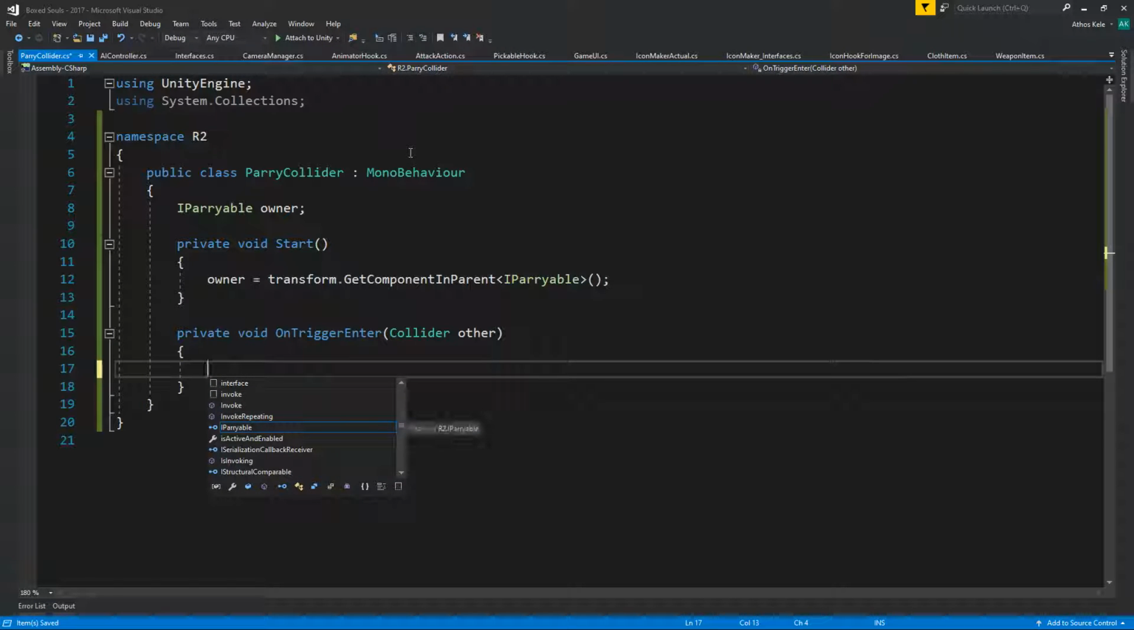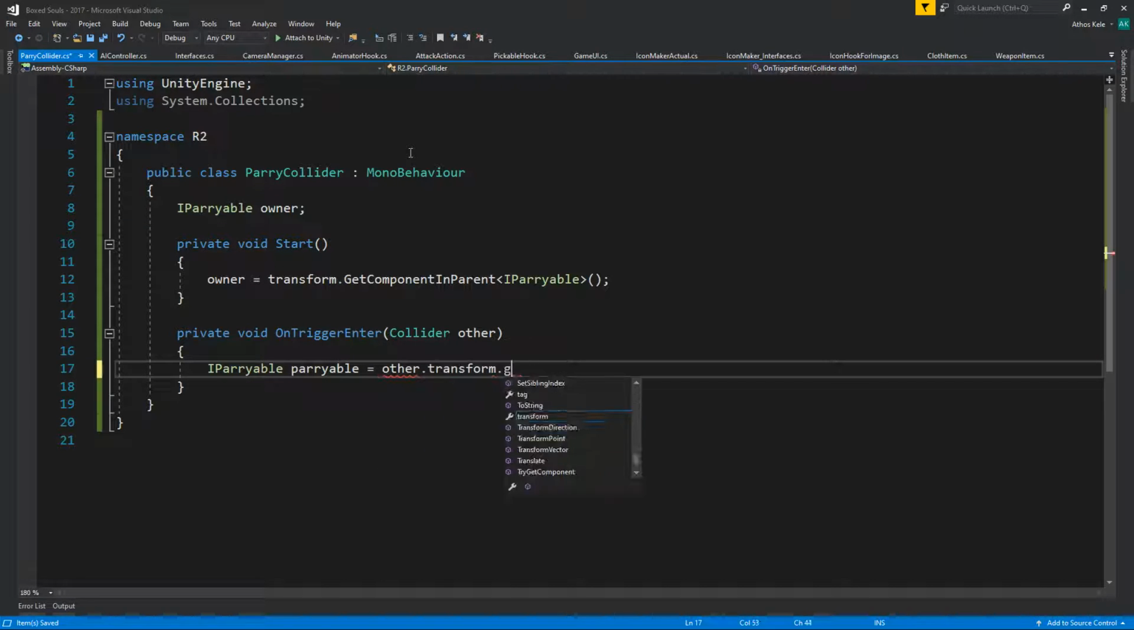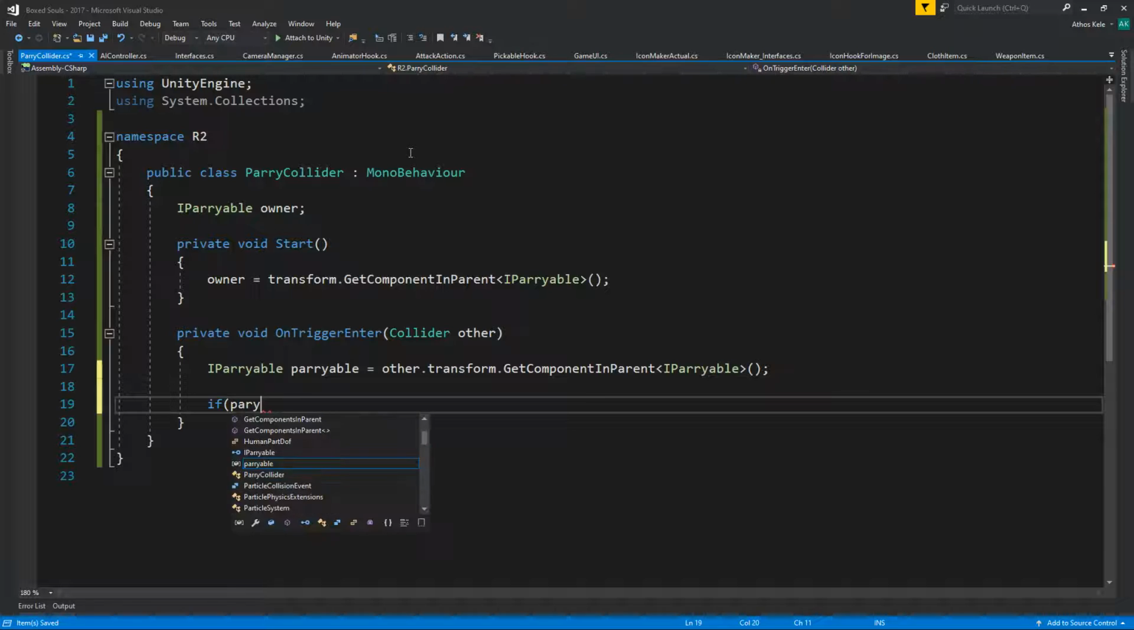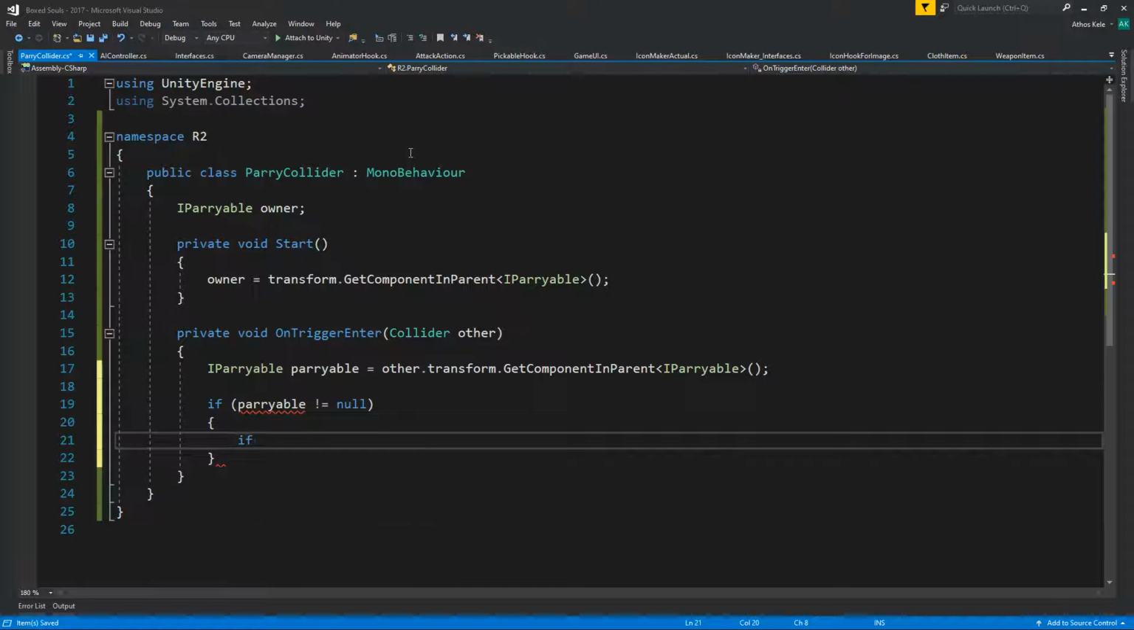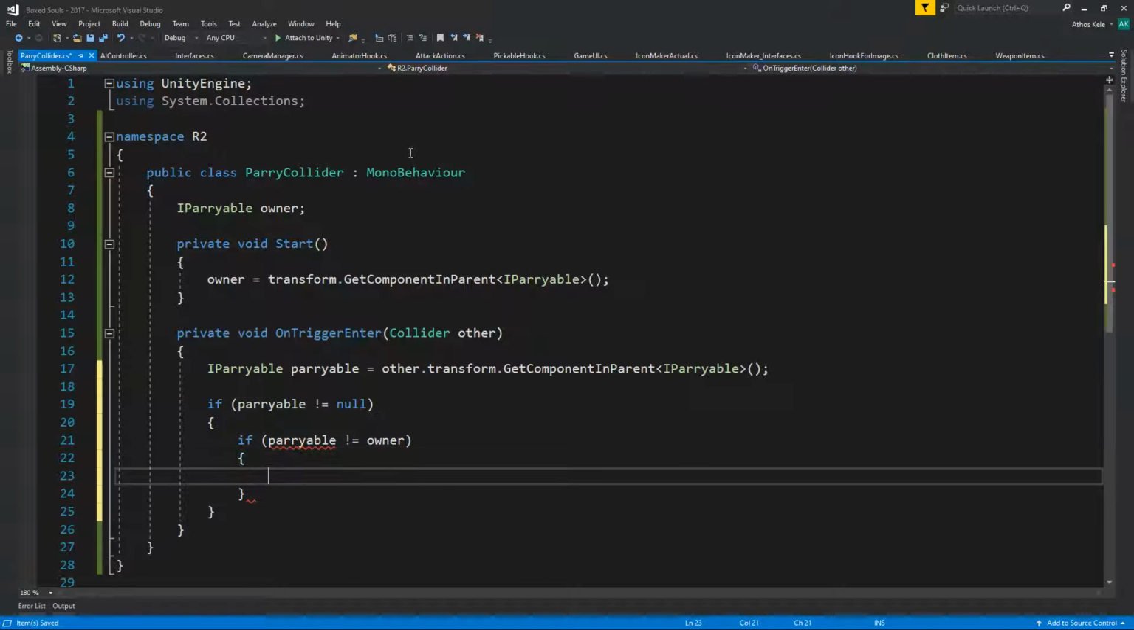So parry IVariable equals other dot transform dot get component in parent IVariable, and if variable not equals null, if variable not equals your owner, your own collider, then variable dot on parried. Okay.